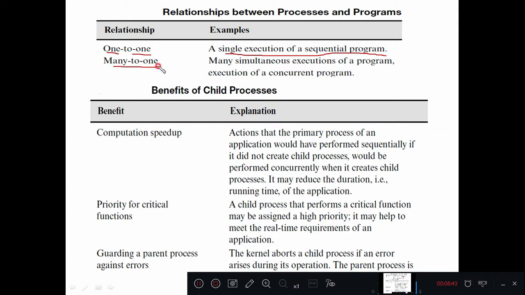Then many to one: I have only one single program, let us say that program is very complex. So what the operating system does is create a number of processes to handle that particular complex program. That means many simultaneous executions of a program, execution of a concurrent program. When a complex program is divided into a number of subprograms, the operating system will generate multiple processes to handle each subprogram. So that relationship between process and program is a many to one relationship.